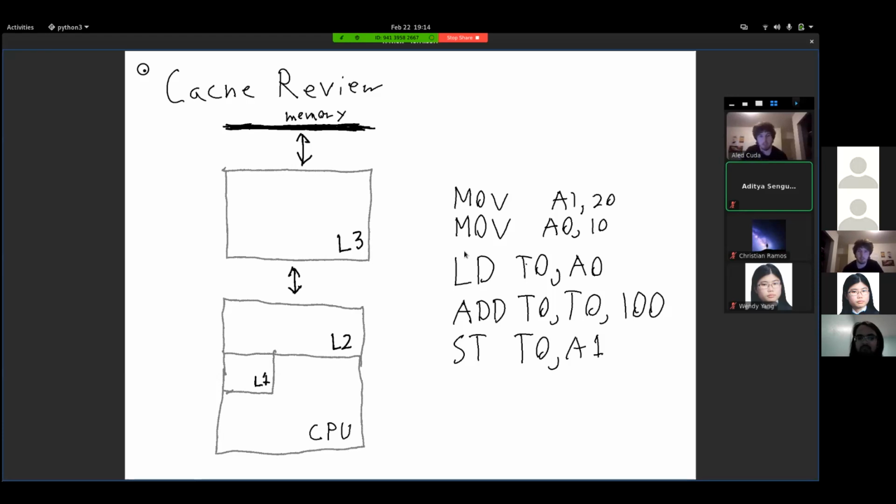So if, for example, I had this program and I was just stepping through it. This move line right here will copy the number 20 into A1, and this line here will copy 10 into A0. Those will be addresses in memory; that's how we're going to treat these numbers. So if we were to load T0 with the data that's stored at address A0, A0 is 10.